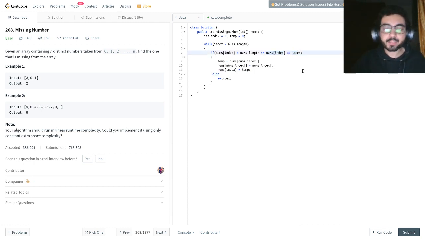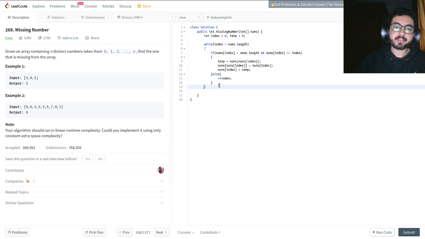Yes, this should be not equal to. Is it not equal? No, that's false, so it would go to the else, so it would increment the index. Okay, so this part is the cyclic sort algorithm.